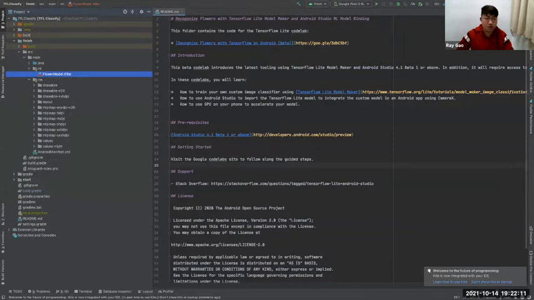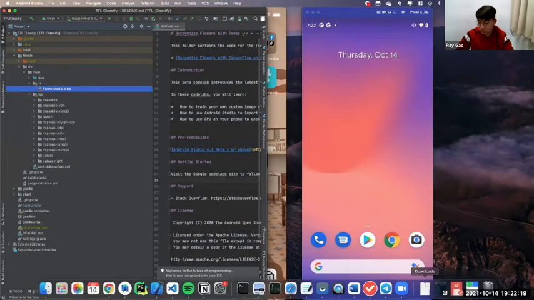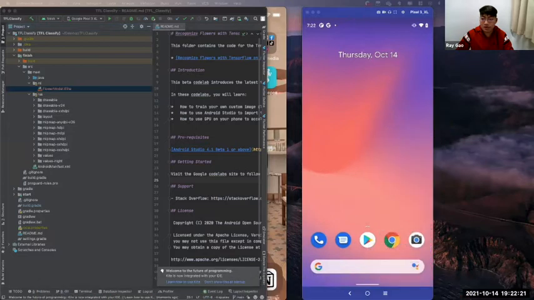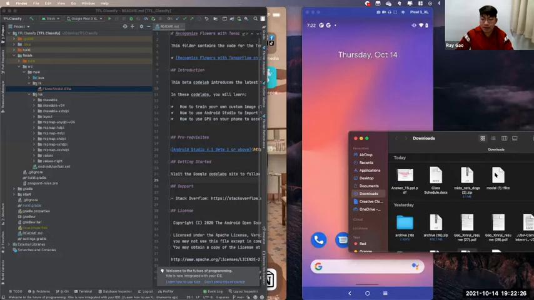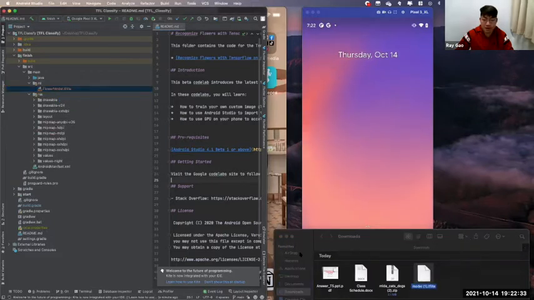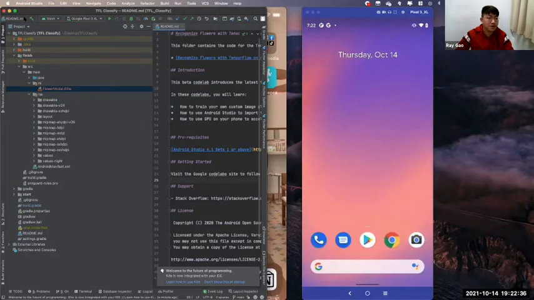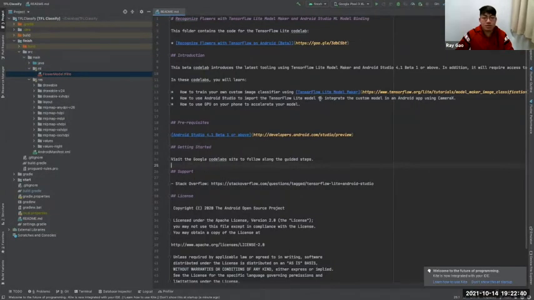But for us, of course, we train our own model. So to use our own model, what we have to do is just go to downloads or wherever you downloaded the model, and just replace the flower model.tflite with your own model. And for me, I already did that. And okay, so next, that's pretty much done already. So I will just demonstrate on my phone real quick. Just press play.